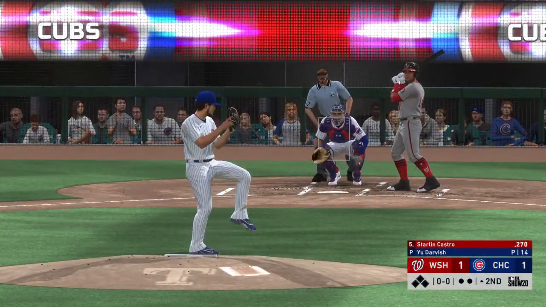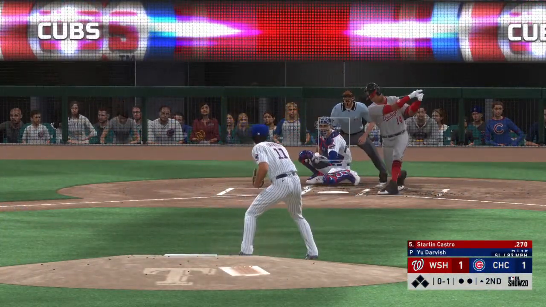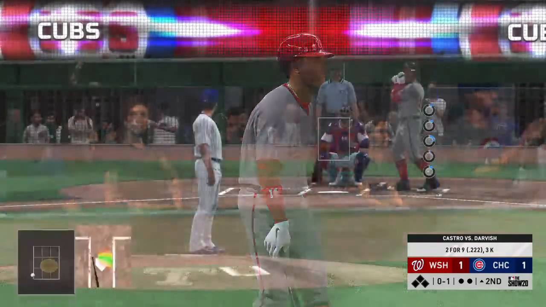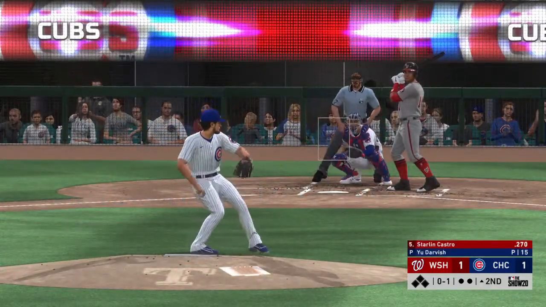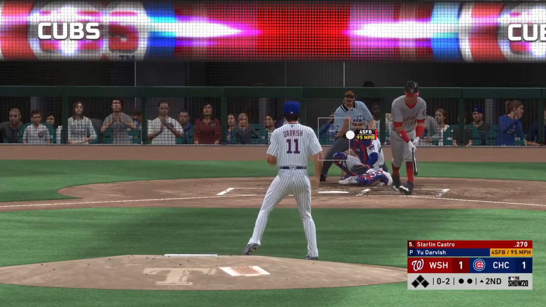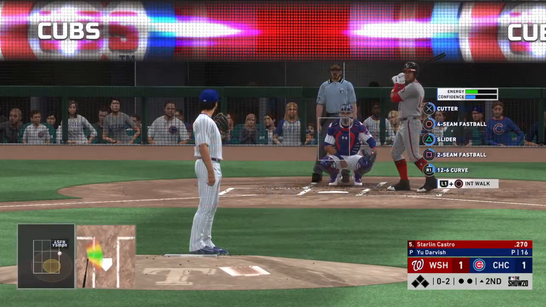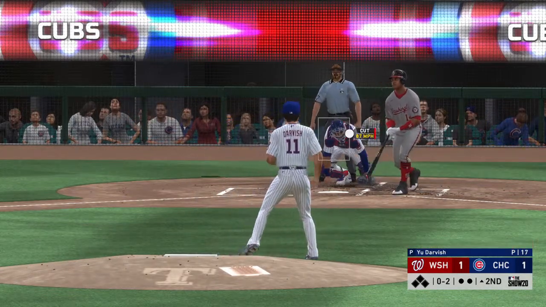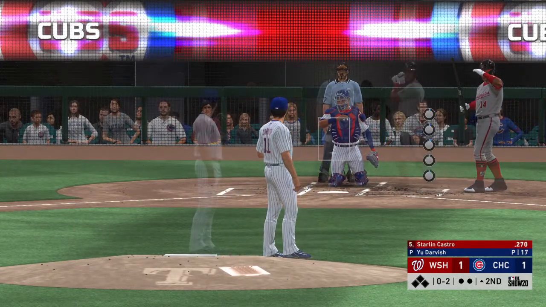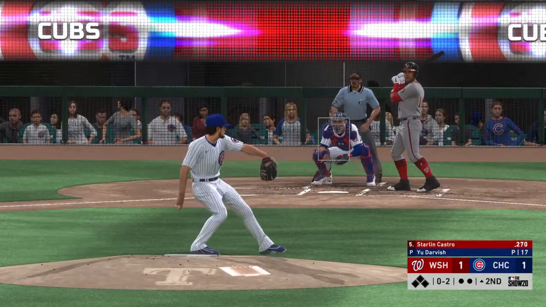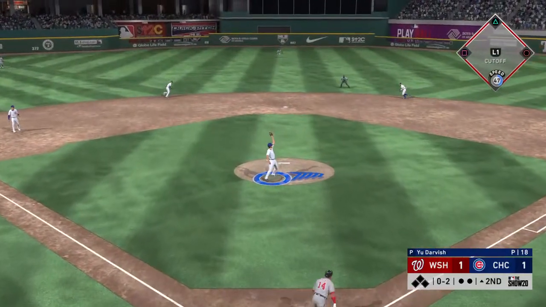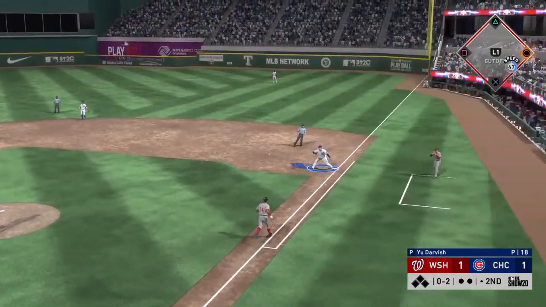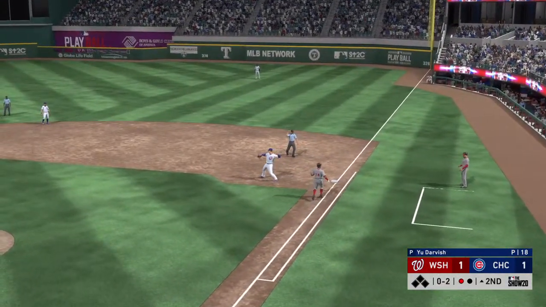So here's Starlin Castro. Head-to-head numbers with Yu Darvish, he's just 2 for 9. 0-1 the count. Here's the pitch. A swinging strike, and now it's 0-2. Still no balls and 2 strikes. A curveball hit right back at him. And he'll flip on to first to record the out.